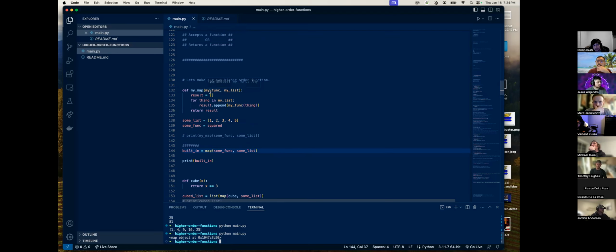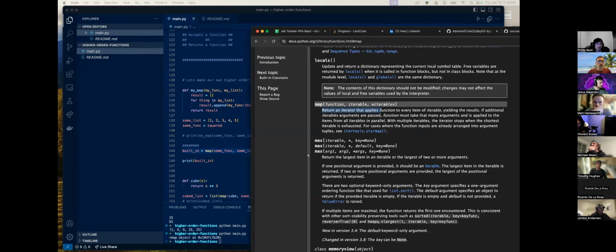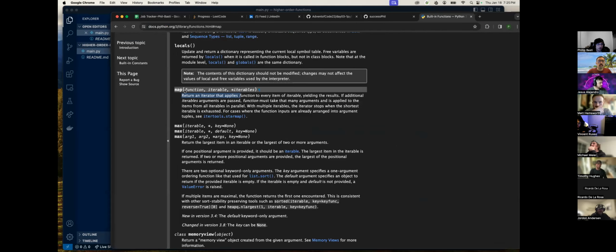Yeah, in order for the output to be like our custom function. The built-in map needs a function, from the docs. To pull it back up, you need to pass map a function, which will be what is going to act on each element. And then an iterable, a list is an example of an iterable. There are other iterables besides lists.